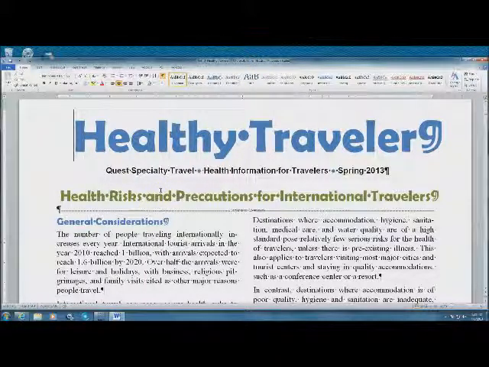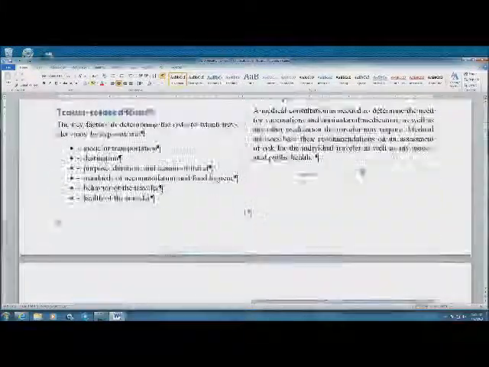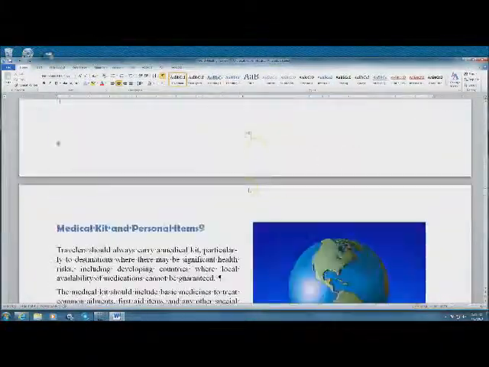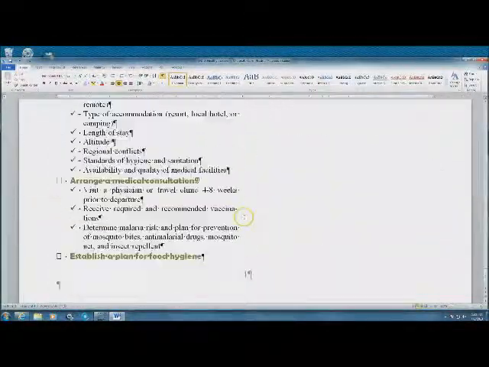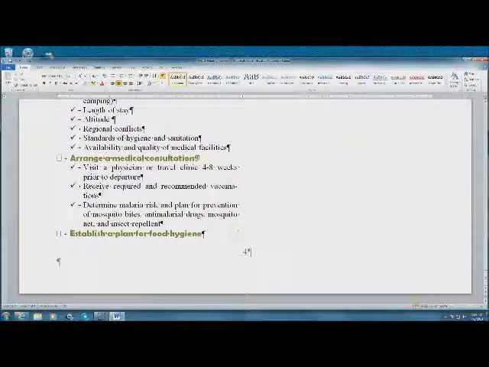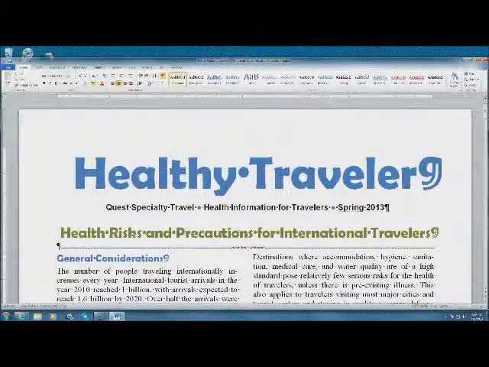Scroll down the document to see the page numbers at each page. So 1, 2, 3, 4. Okay, do a Control Home and save.